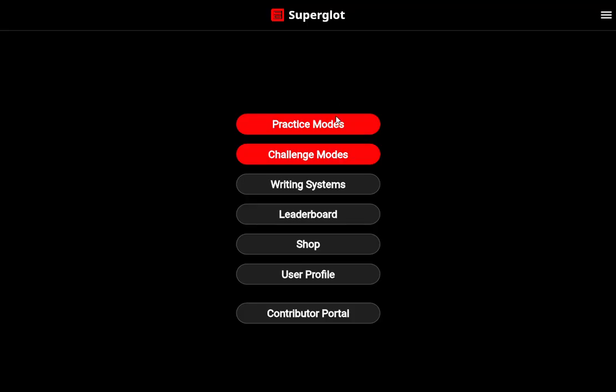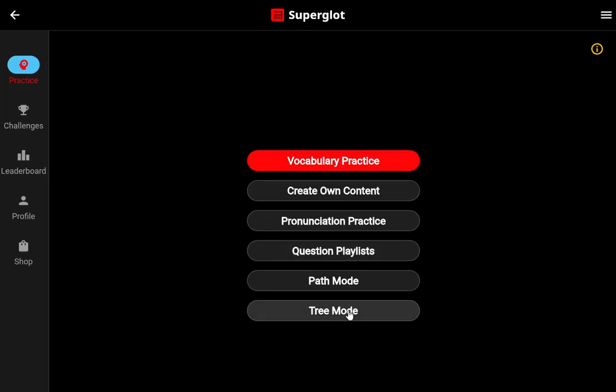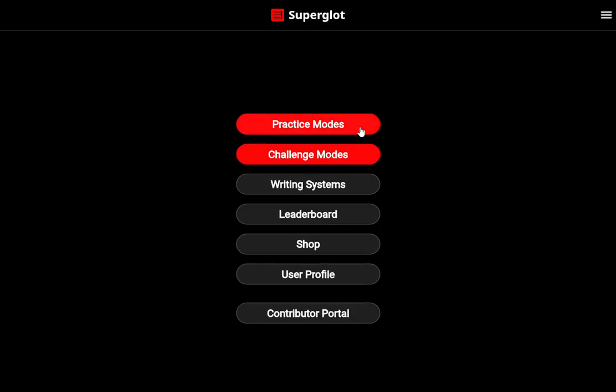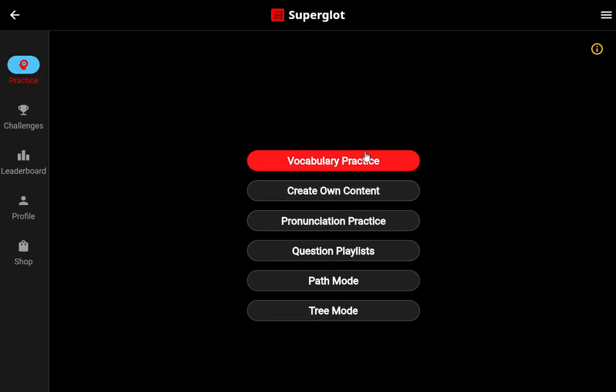This time we are going through the tree mode, which is the last one from the practice modes. So here is the main menu currently. We press practice modes and then the tree mode. I hope you have seen the previous videos or at least understand the logic, how everything works.